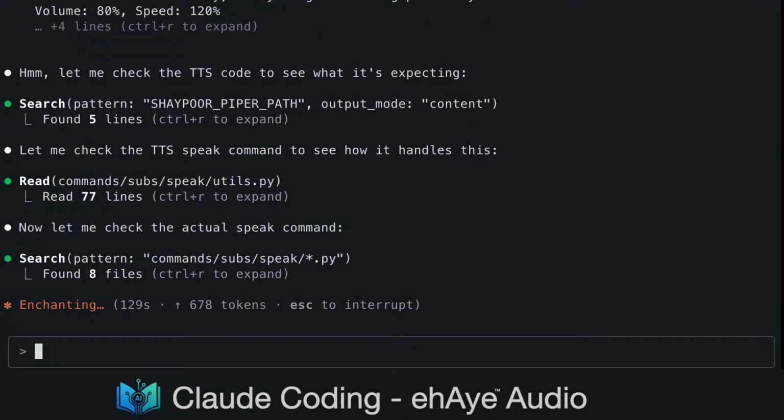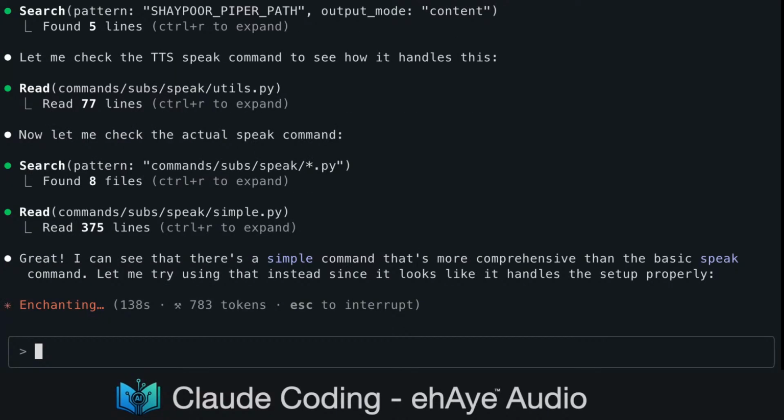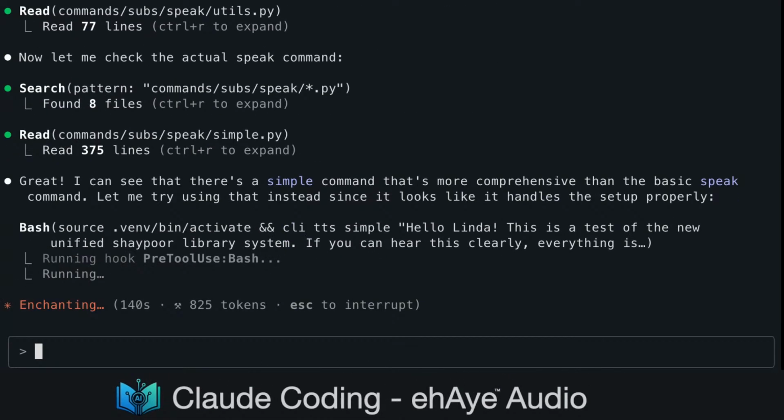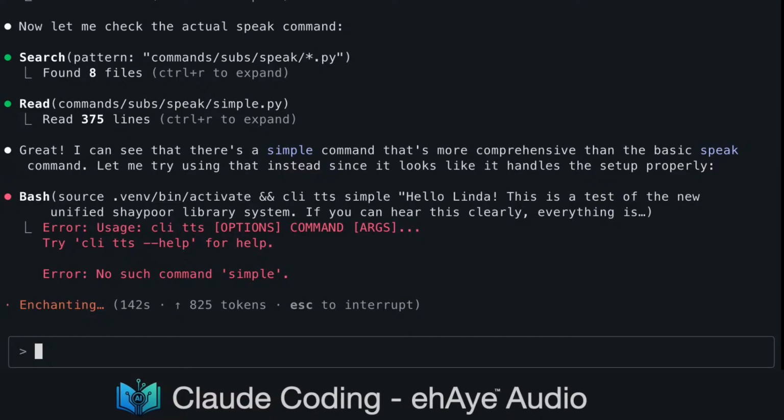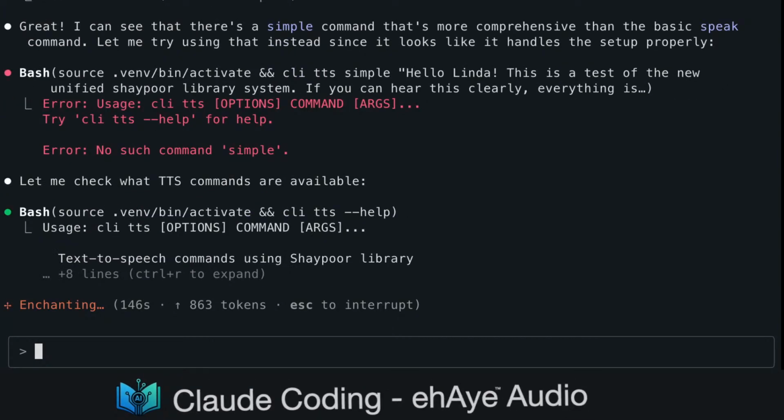Let me check the TTS code to see what it's expecting. Let me check the TTS speak command to see how it handles this. Great, I can see that there's a simple command that's more comprehensive than the basic speak command. Let me try using that instead since it looks like it handles the setup properly. Test TTS using the simple command with Linda Voice.